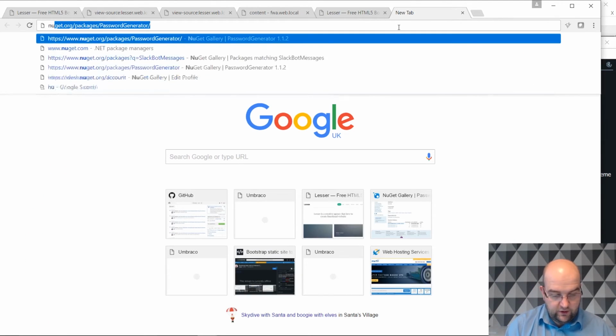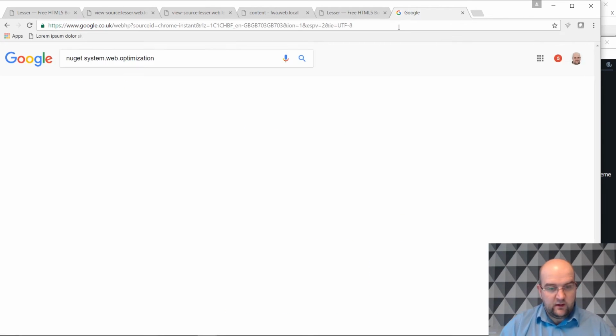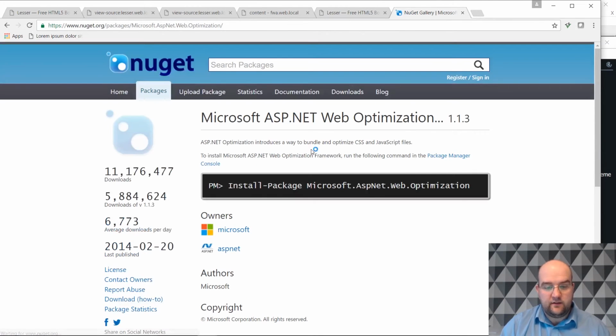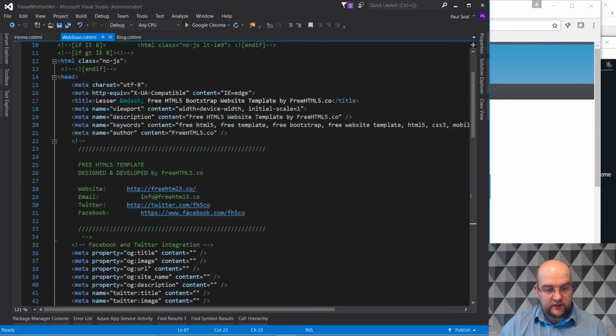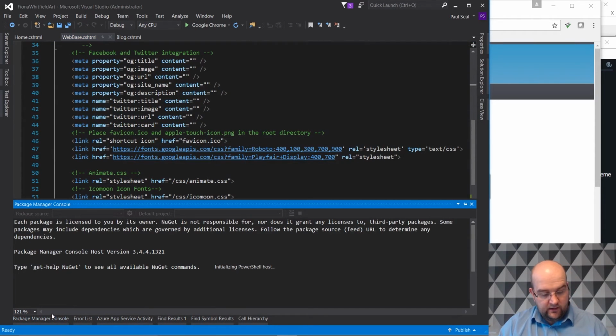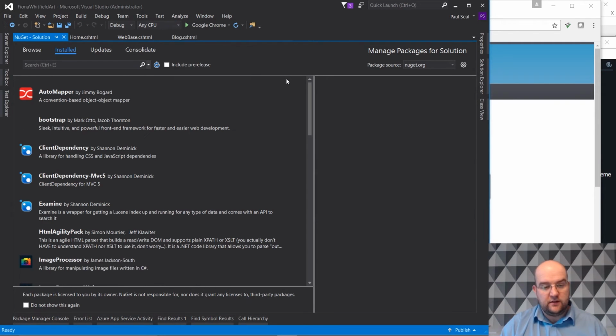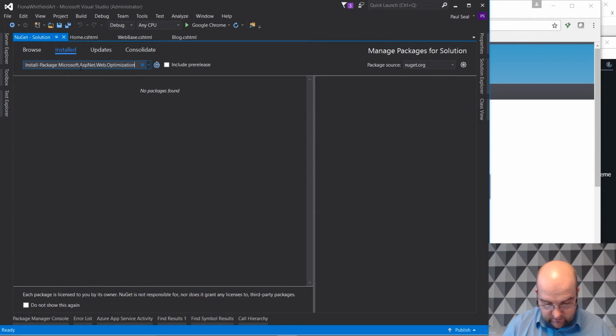So if I just search for NuGet system.web.optimization, here we go. This will tell me what the NuGet command I need to enter is. So I can just copy this, go into my project, go to Package Manager Console, and either do it there, and when it loads up paste it in, or I can go to Tools, NuGet Package Manager, and manage packages for this solution. Then I can search for the optimization or the name of it. I can search for it there.